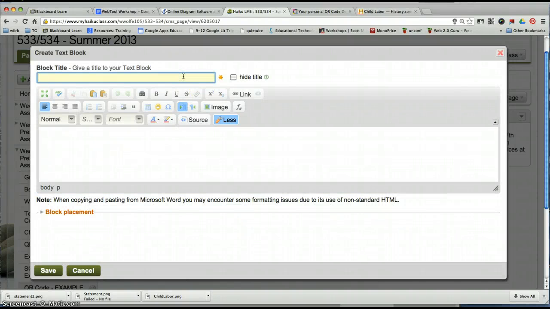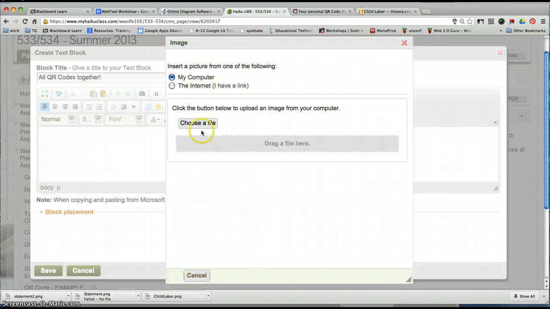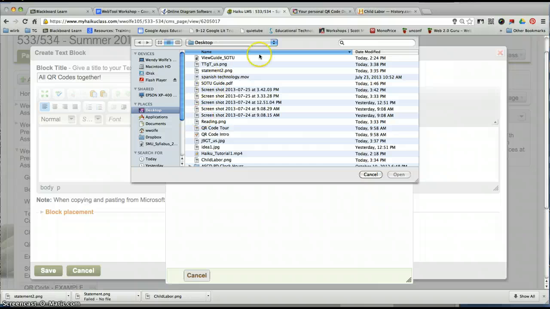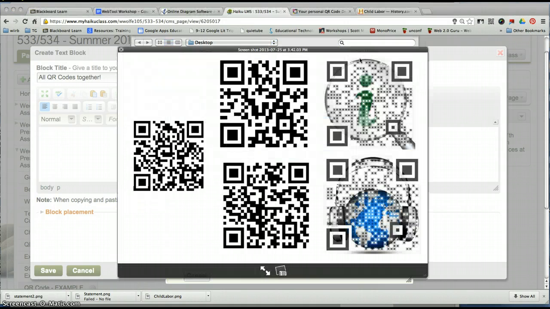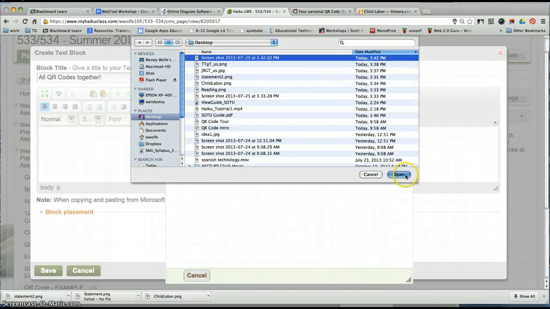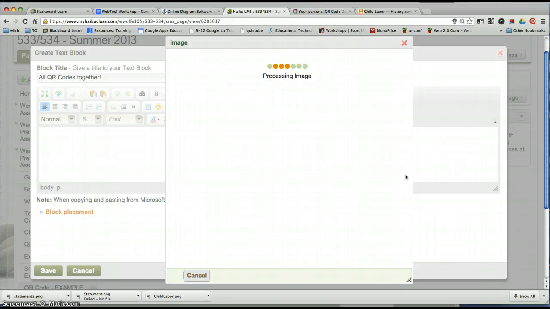Excuse me. All QR codes together. Put an image from my computer, choose a file, date modified. Is that one right there? Yes, it is. Open. To get that preview, I clicked on it once and pressed the spacebar. If you have a Mac, it's quite a nice little trick.